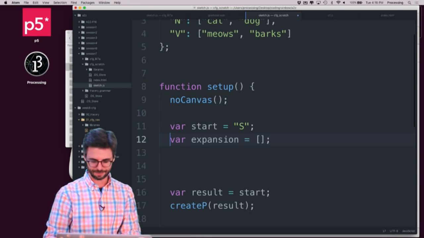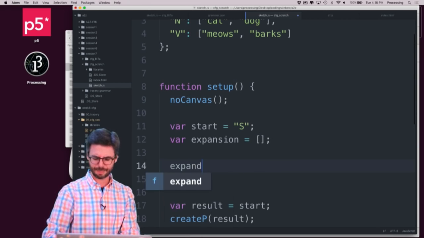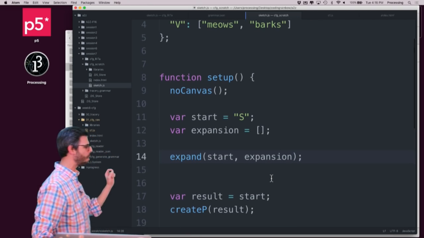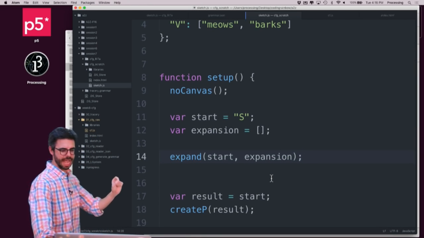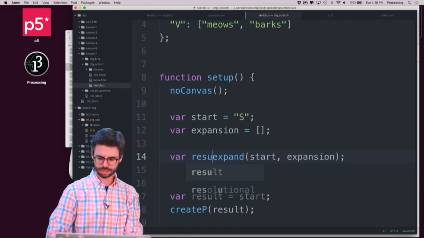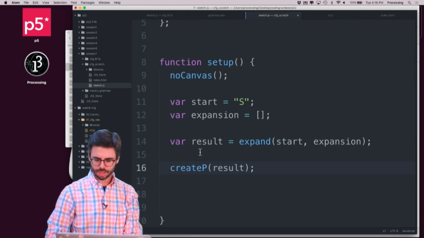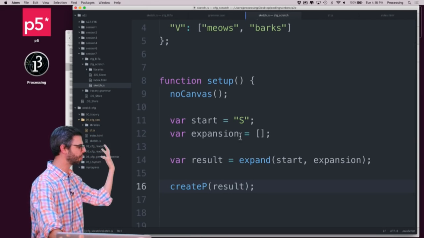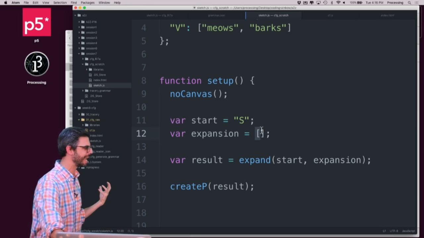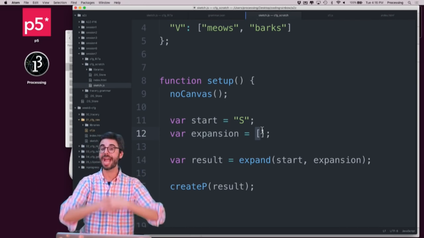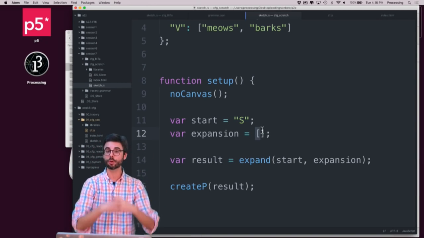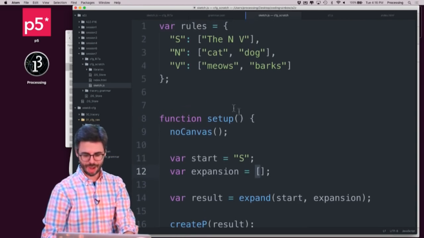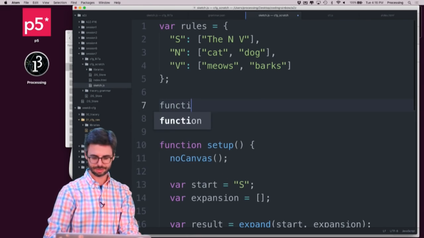OK, so I have an expansion. And what I want to say is, expand, start expansion. Because what I want to do is call a function. And I'm going to say here result equals that. So I want to have a result that comes from starting with this. And I want to pass it an empty array, because I want that array to be filled as it's going through and expanding based on the rules, so to speak. So I'm going to write this function up here.